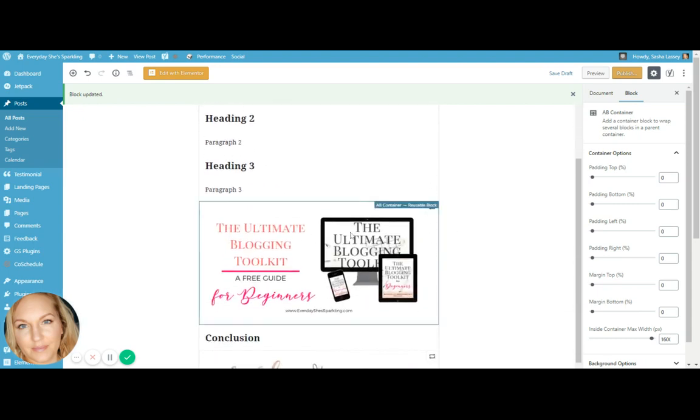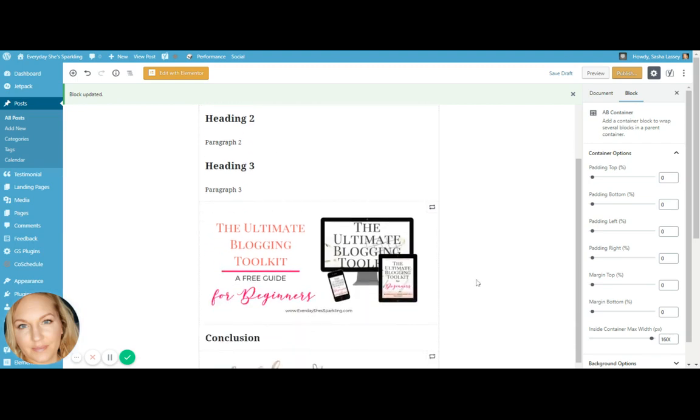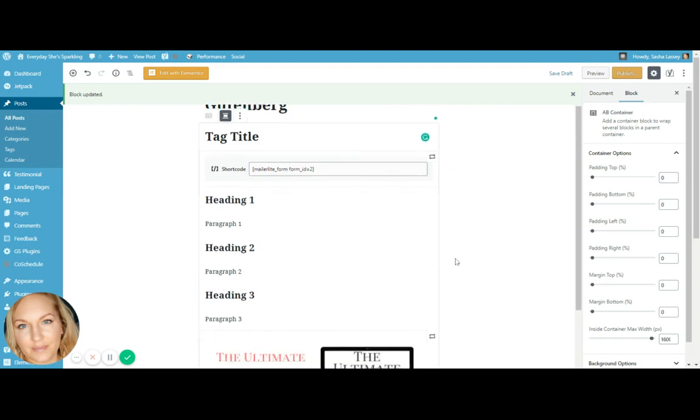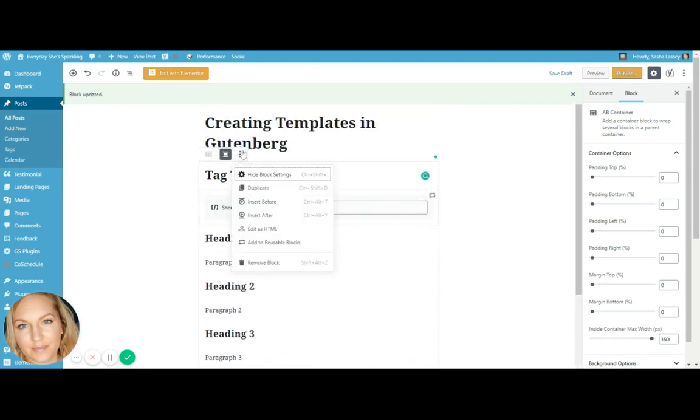Because depending on your call to action, so if this call to action was, say, maybe my Pin Like a Pro guide, then I would want to make sure that this has something to do with marketing or Pinterest or Tailwind or something like that, if that makes sense. So, you know, you might have a few of these content templates. So just name them so that you know which one to choose.